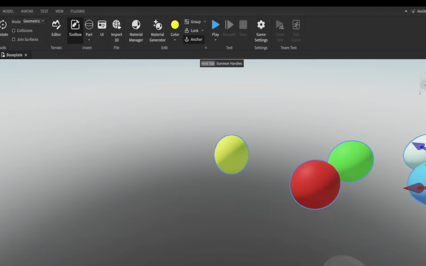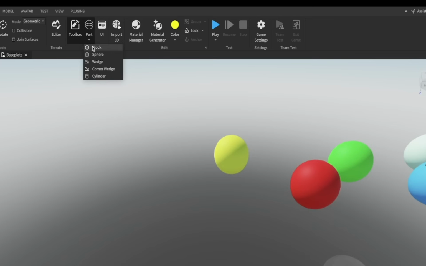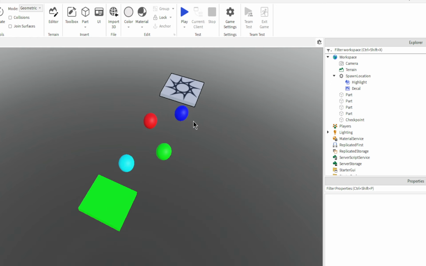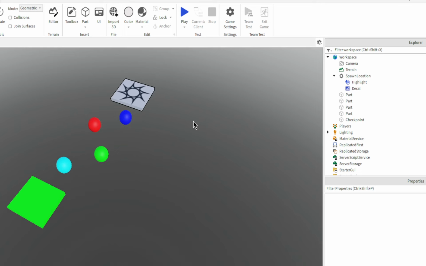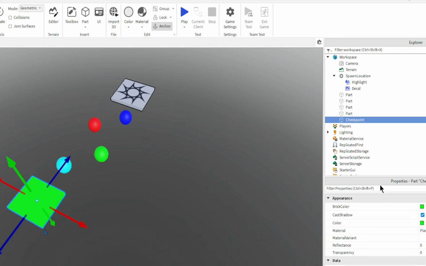part, we're going to just insert a part. Let's do it the way that we've been doing it. So click this drop down and click block. Now, let's go ahead and move this to the end of the ball jump. And we can go ahead and change the color of this. I'm going to make it a green so that people know this is a checkpoint. And I'm going to go ahead and scale it way up like this. Here is our checkpoint. Make sure to anchor it now.